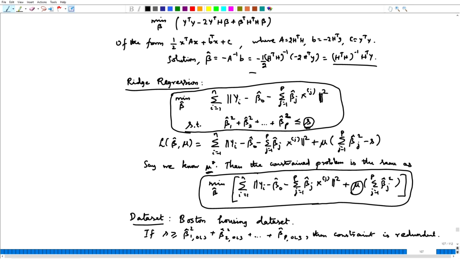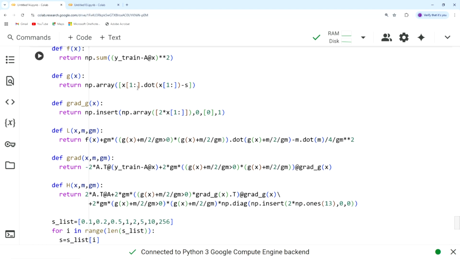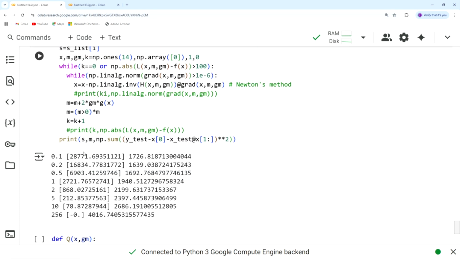Now when we want to solve the unconstrained problem, we will take the mu star that we obtained from the constrained problem. Recall that in one of the previous lectures we found the value of mu star for each of the values of S. For 0.1 the equivalent mu star was 28,771.69, and for 0.2 it was 16,834.778 and so on. You can also see that for 256 it was 0.